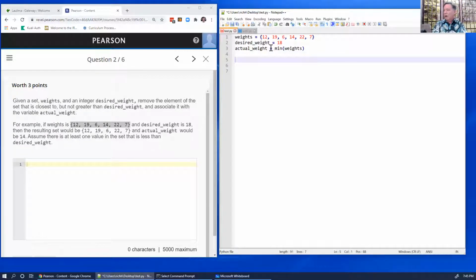And then I'm going to go for W in sorted. I'm going to use this sorted function that's available for these kinds of data structures, weights.